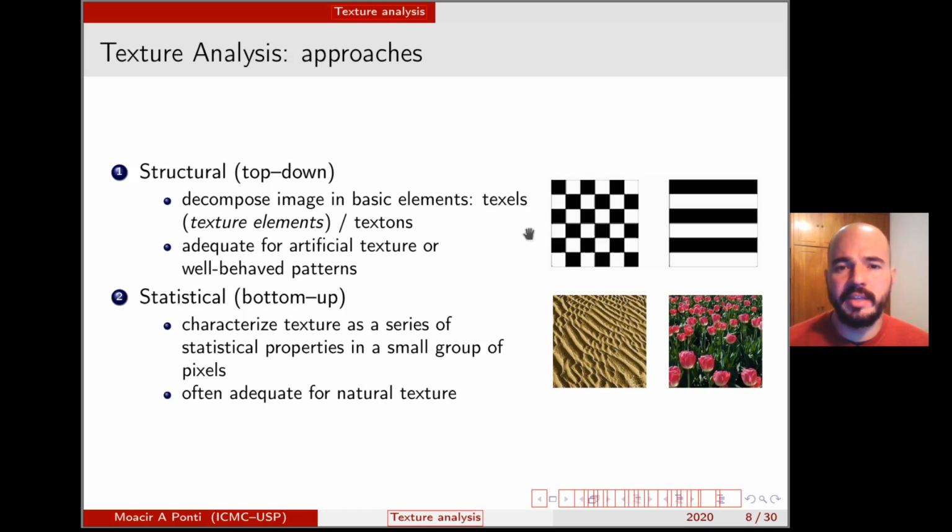So we have two basic approaches. The structural one that goes top down, so it decomposes the image in basic elements or primitives. So we are working with very, very basic elements that we call texture elements or texels. This is adequate for artificial texture or for well-behaved patterns.